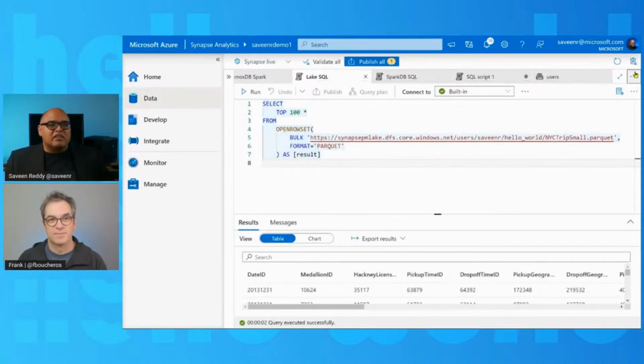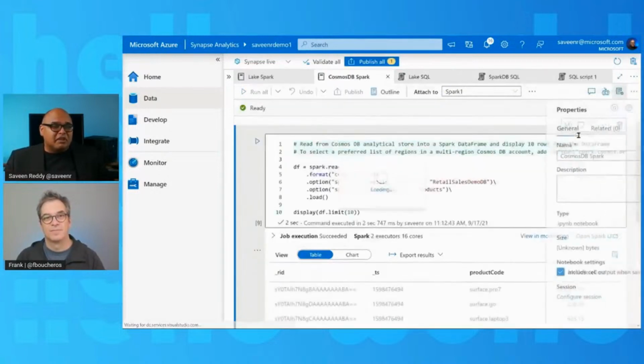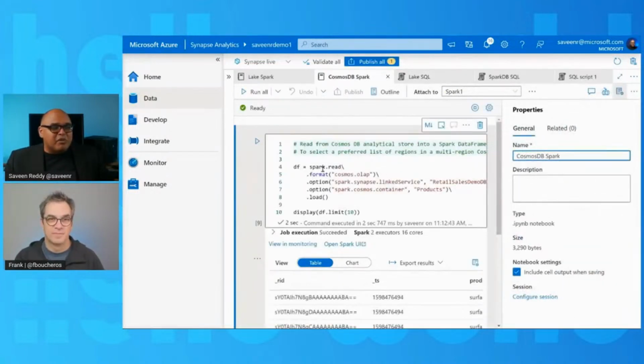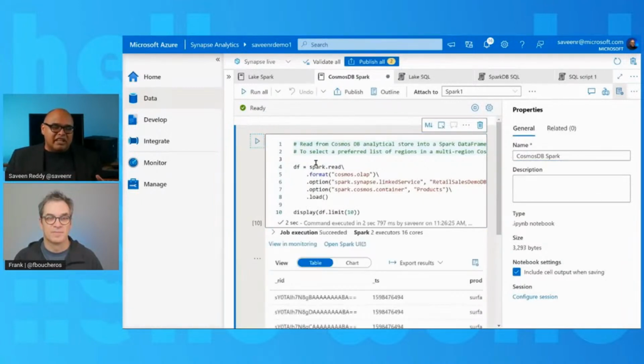And likewise, Cosmos DB was another thing we talk about. I have Cosmos DB and I can just do a spark.read on a Cosmos DB container. And then using Synapse Link for Cosmos DB, which automatically gets data from the Cosmos DB transactional store into an analytics store, it just works in Synapse. So wherever your data is, Synapse can use it.